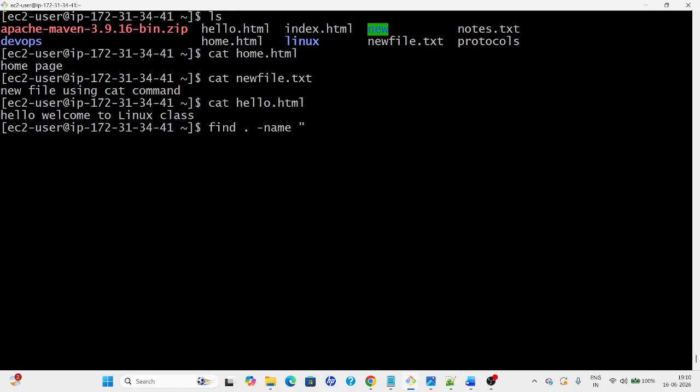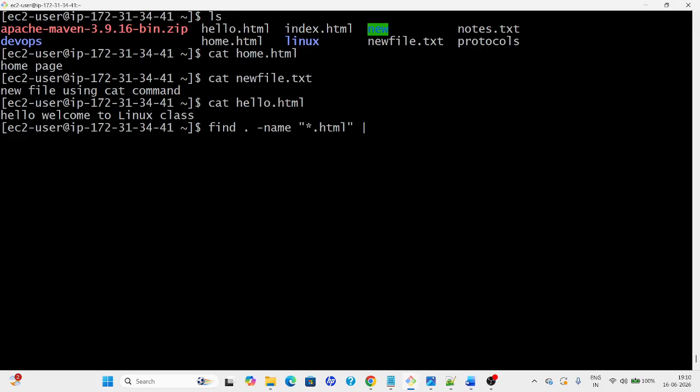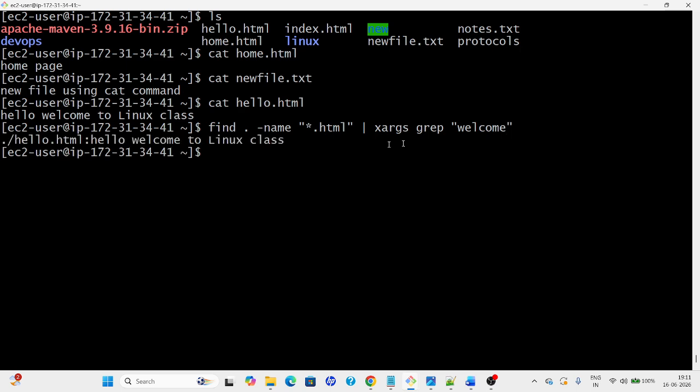star dot html. So all the HTML files I want to list, but I want to display them using xargs grep. So I'm going to provide the arguments to grep. Grep is a keyword to search for particular keywords. I want to display only the files which contain welcome. So this particular hello.html file contains welcome. That's why it is displaying this particular file.